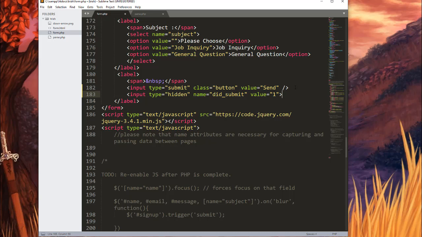So here's my hidden field. The name is did submit and the value is 1. And this will send an additional key value pair to our super global array. I'm going to save this file and go back to my parse PHP file.